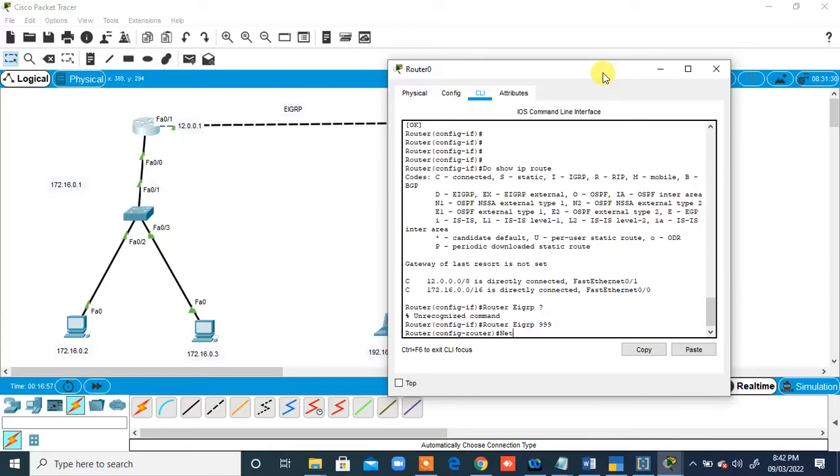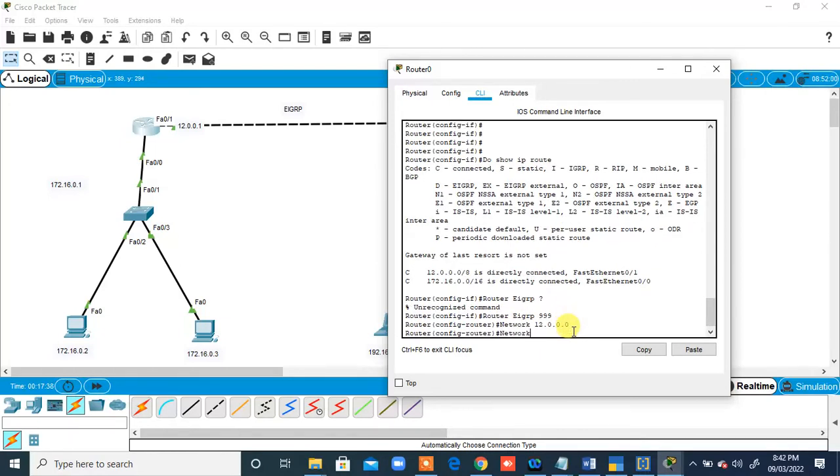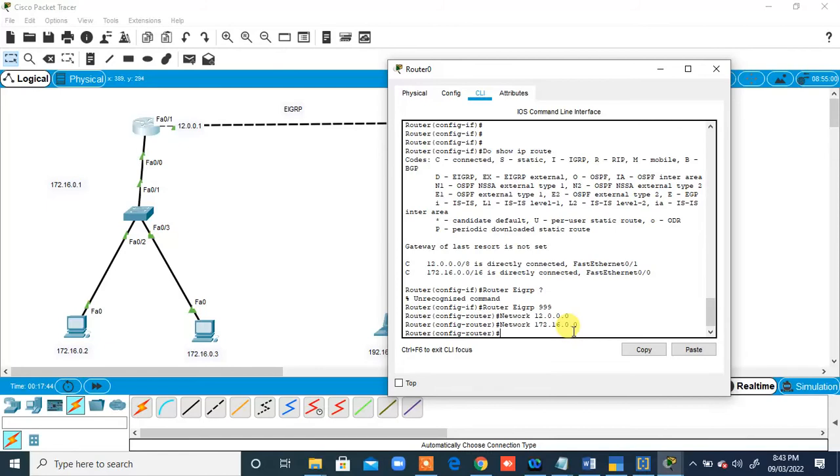So how do we do it? Network. Basically we have to advertise ourselves. How we configure EIGRP is that we just need to advertise our networks. As I showed you in the previous command, we have the 12 network and the 172.16.0.0 network. We just advertise our networks and the rest of the work will be done by EIGRP. We do that with the command network followed by the IP address: network 172.16.0.0.